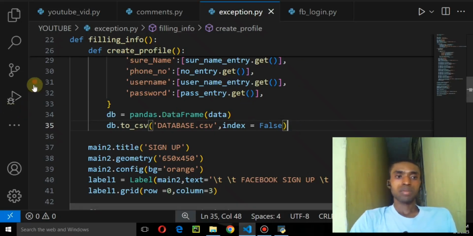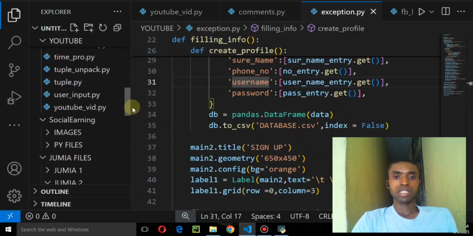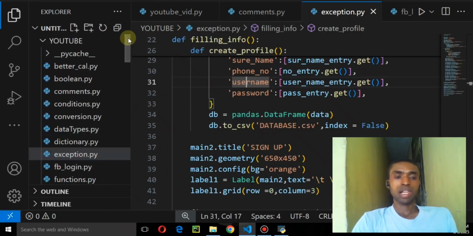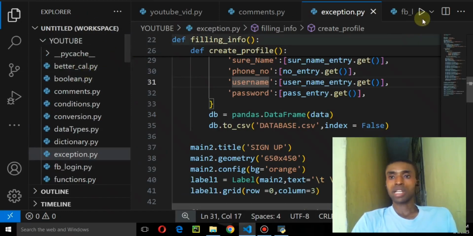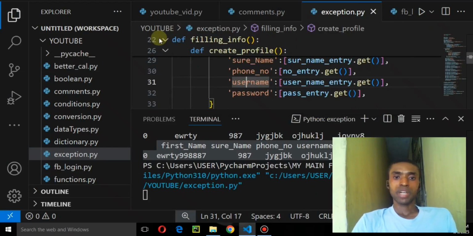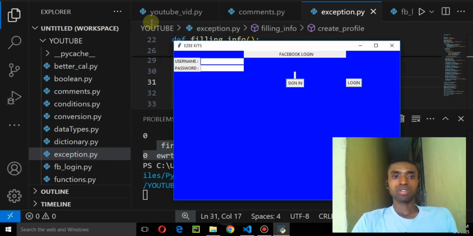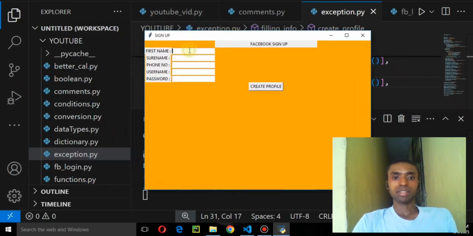Let me do this. You can see currently there is no database.csv in our current working folder here. So let me run this. Let me close this one and run it again. It's going to pop up. When I click on sign in, it's going to close and open a new one, and then I enter some kind of rubbish. Then I hit create profile.